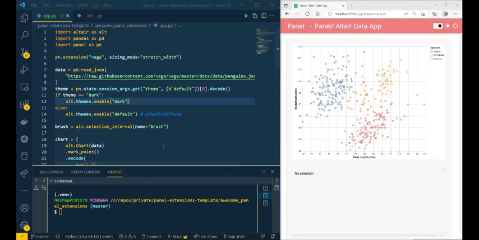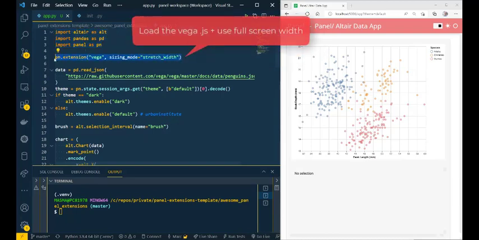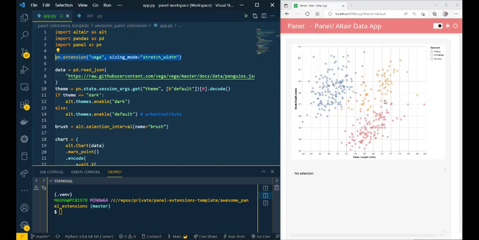Let's take a look at the code. So first of all, we need to start by importing Altair, Pandas and Panel. So if you've not already done it, please pip install Altair, Pandas, Panel. Next up, we need to start up Panel and say we will be using the vega JavaScript in our application. So that's why we mention vega here. And then we set our sizing mode to stretch width, so that everything just takes up as much width as it can, for example this plot.